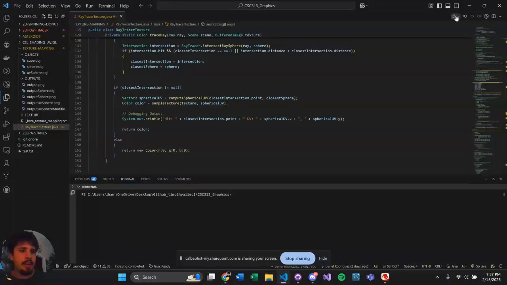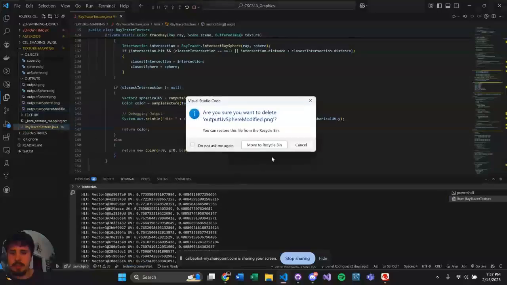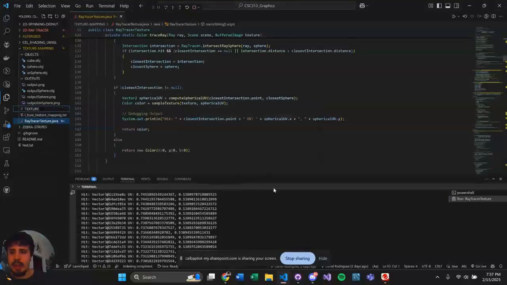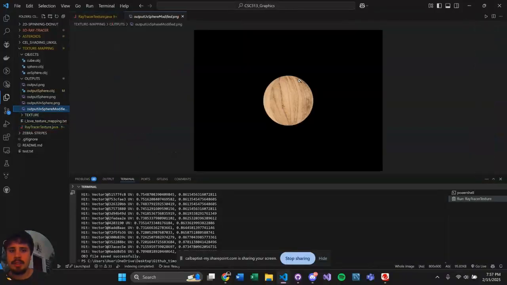And if I go ahead and run this Java file, let me delete the old one. It should output a PNG with the texturized sphere. So here it is. And then if we go ahead and take a look at my doc, I'll go over my code.